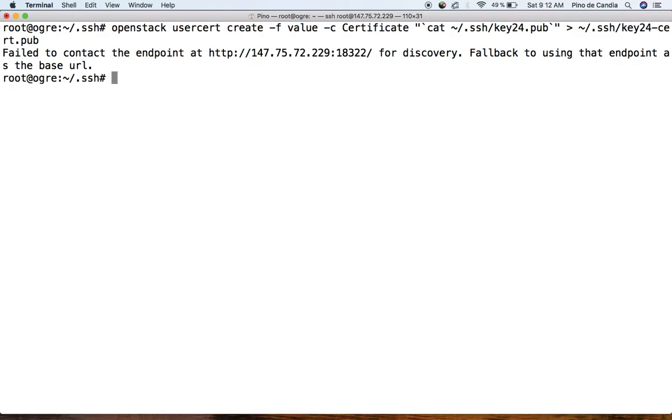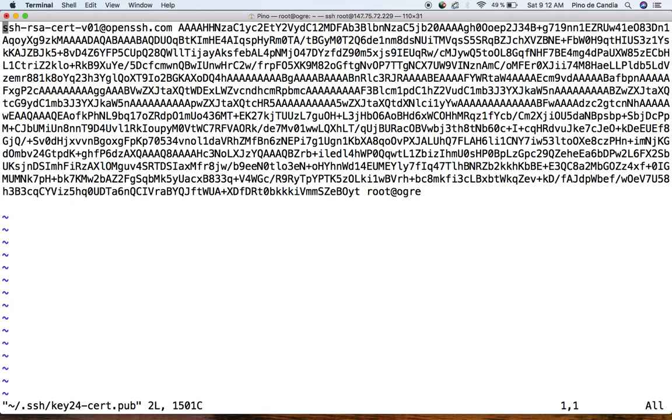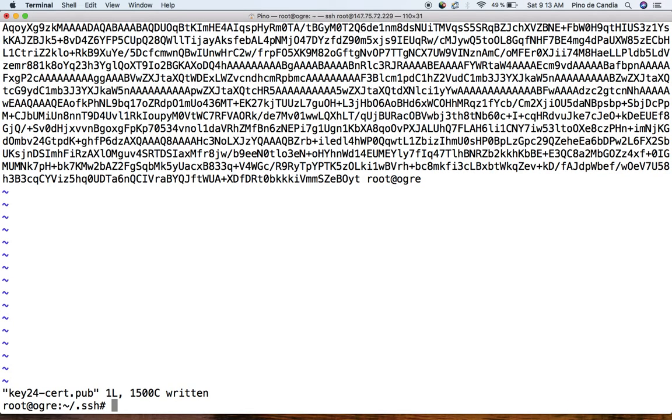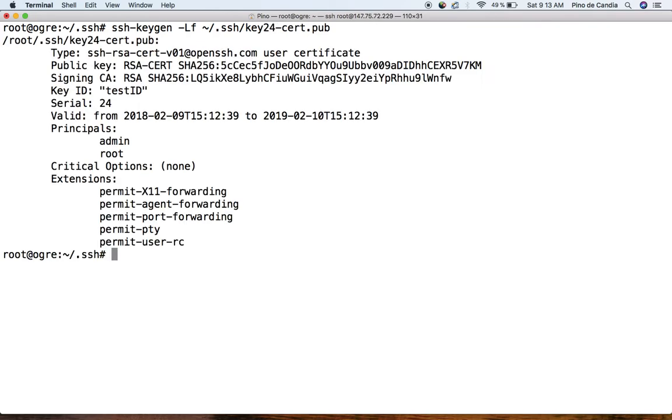All right, now we can take a look at that certificate that was generated. I have an error in my code at the moment which generates an extra new line, so I'm going to remove that new line by hand. And we can actually output what's interesting about this certificate using ssh-keygen.